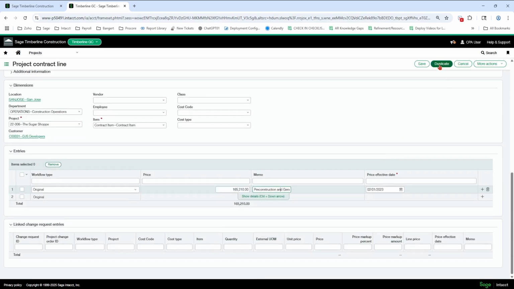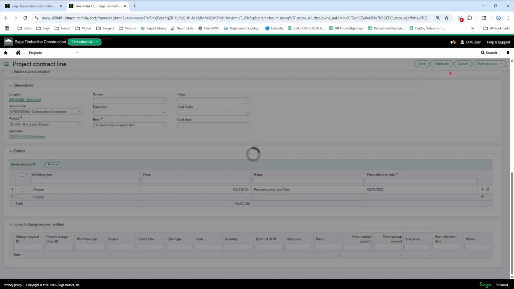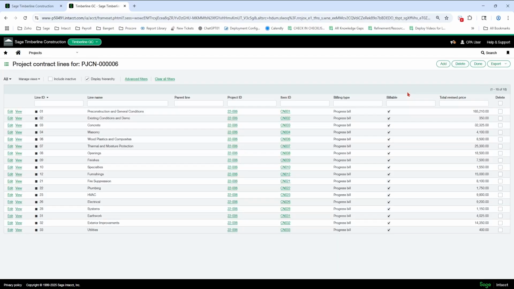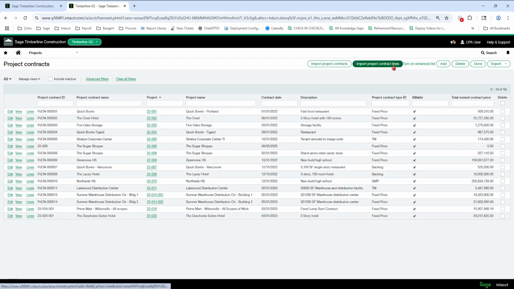You can duplicate the lines. You can import lines as well. I'll show the import towards the end and give an example import that you can use for the lines. If you have a longer AIA schedule of values or detailed billing, then more than likely you're going to want to use this import contract lines option.